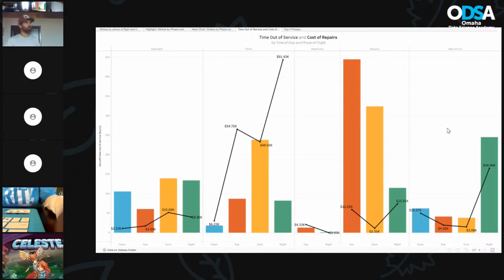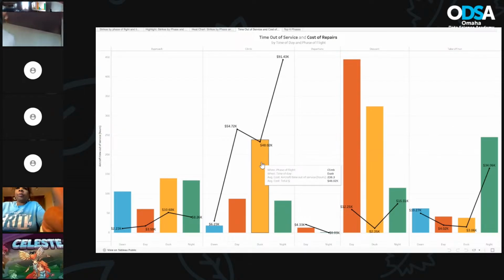And then the lines overlaid on top of that show how much the repairs cost on average. Actually, that might not be average. Yeah, no, that is average. So on average, the strikes that are happening at dusk on approach do $10,000 worth of damage and take the aircraft out of service for 150 hours. So the height of the bar is the average time that it's out of service, and the line is the average cost of the repairs.